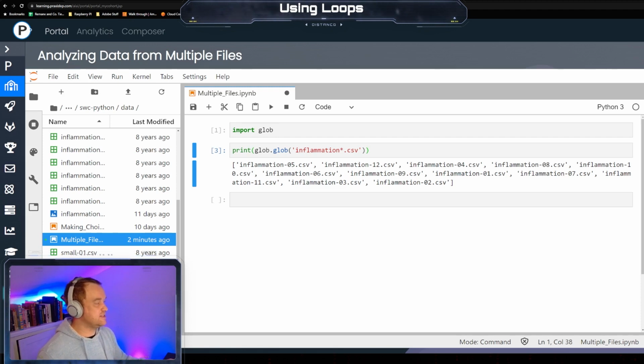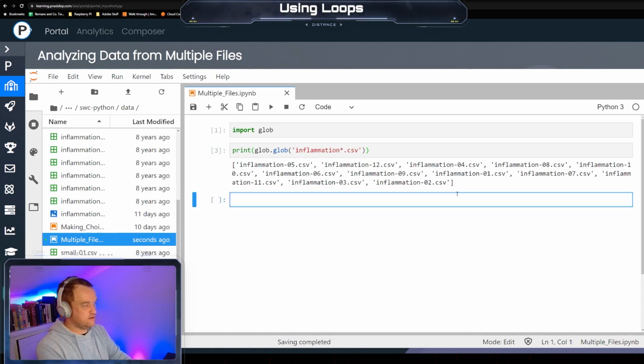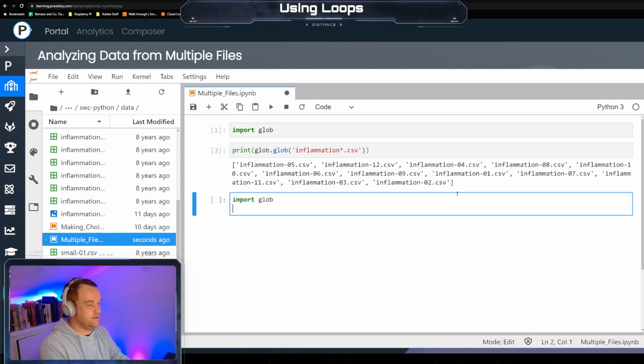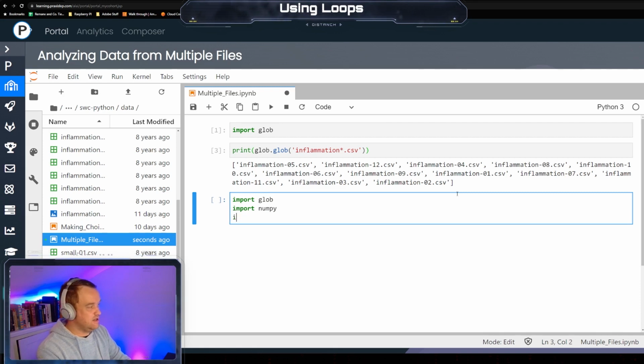So let's start by analyzing just the first 3 of these files in alphabetical order. So let's do this. So import glob, import numpy. Is it numpy or numpy? It looks like numpy, but it's Python, right? So I don't know.